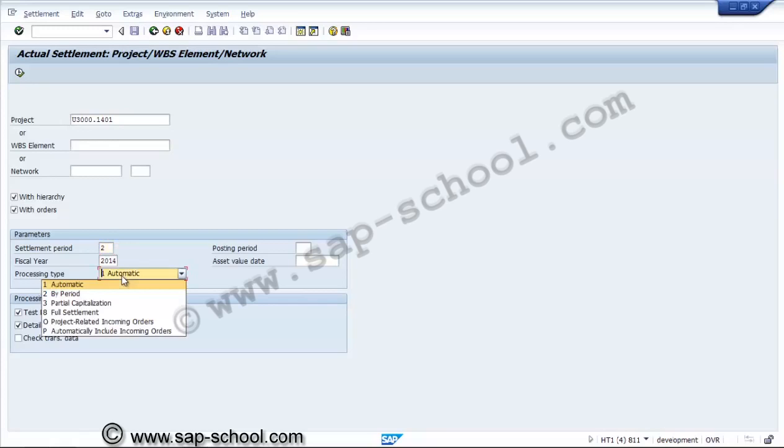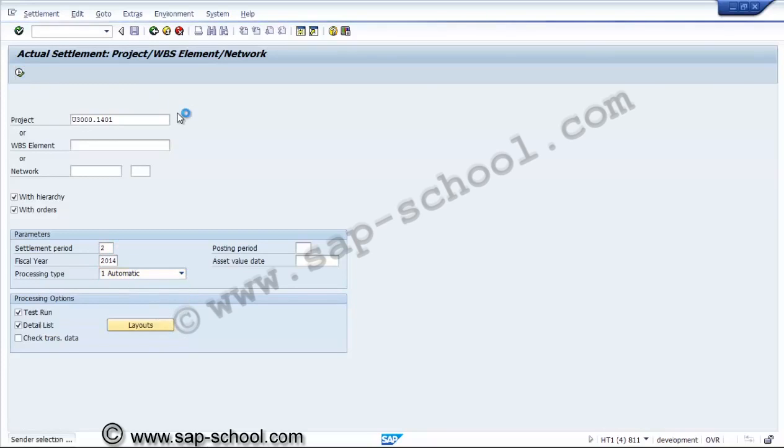Automatic, this is a periodic settlement, or partial capitalization and full settlement. That will do. So now we'll execute for these WBS elements and networks and activities. If any errors are there, the system will prompt us for the errors and the total number of senders. So here our receivers will be WBS elements. After doing the settlement, we have to do the closure of the project.